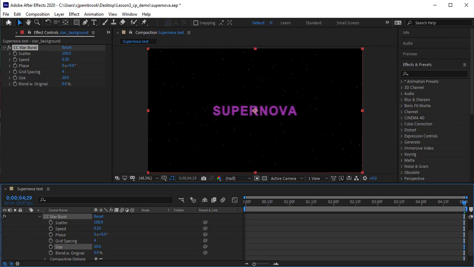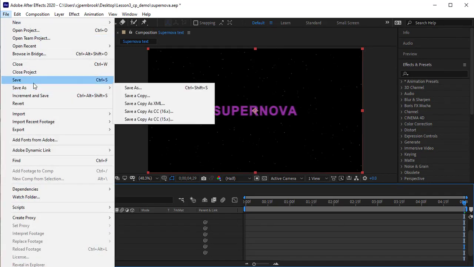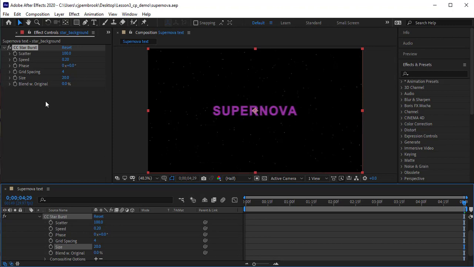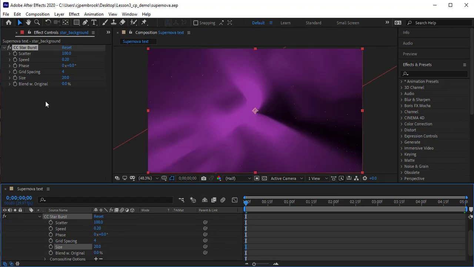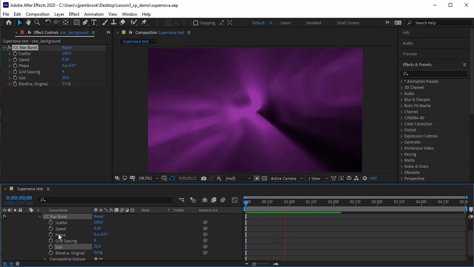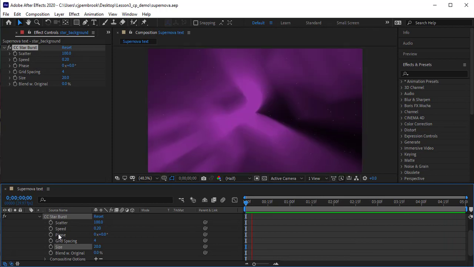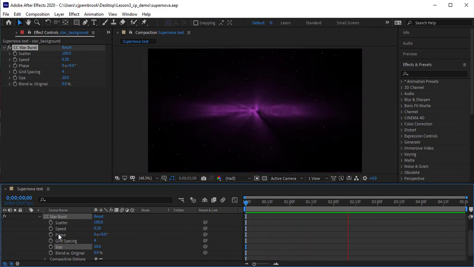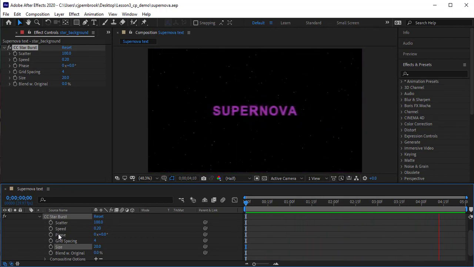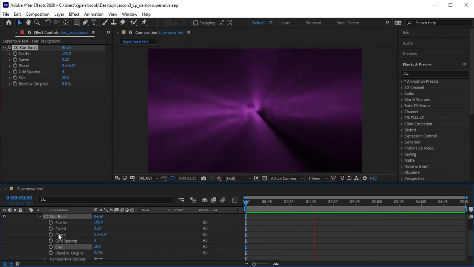So let's save our work. Select File, and then Save, and then go back to Home, and then Preview, and then we get this little star field effect, and the text comes in. And so that was a little bit longer than I wanted, but you get the idea.